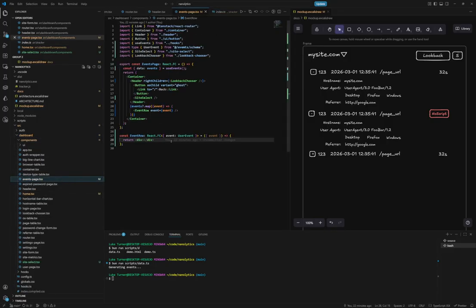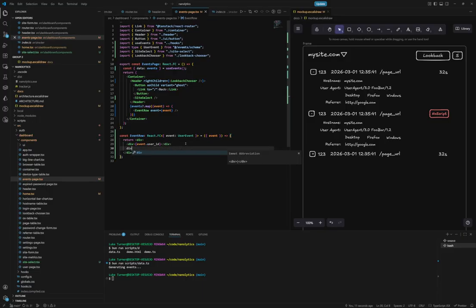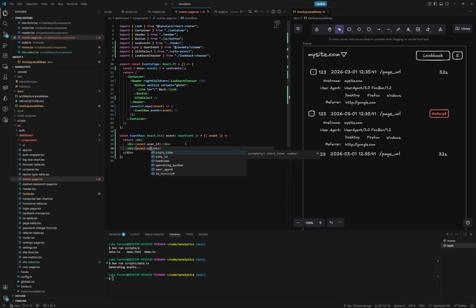Okay, so let's look at our events page. So each of these event rows, we now know we're going to want, first, we're going to build this up piece by piece. First, the user ID. Then we're going to want the start date, right? Event.startTime. And we're going to need to format this.